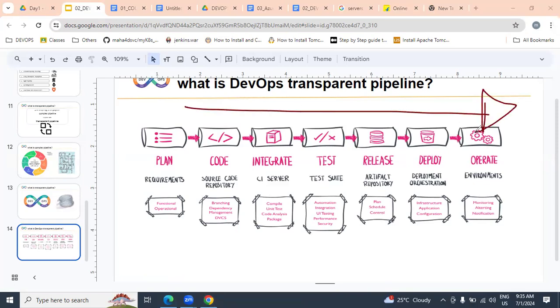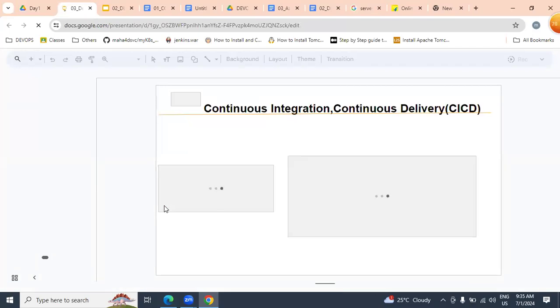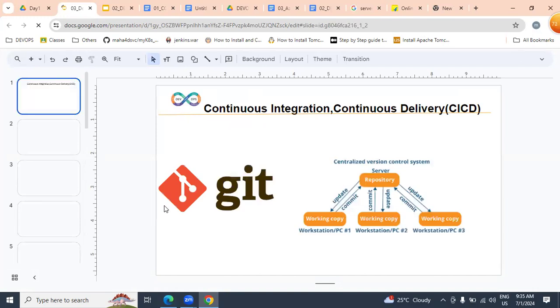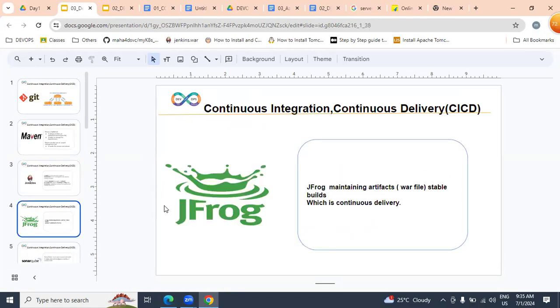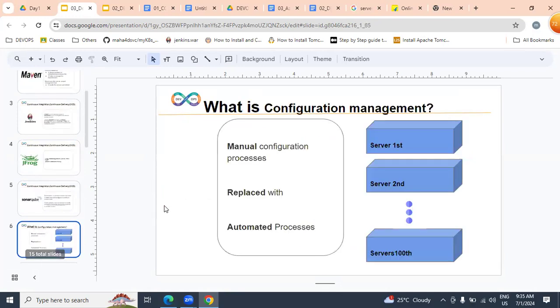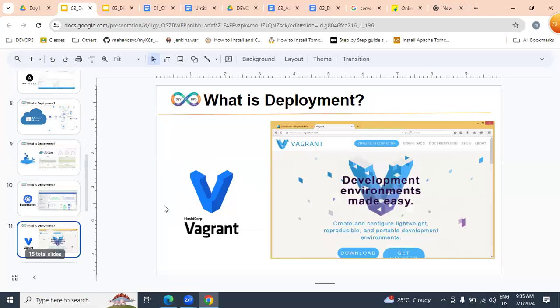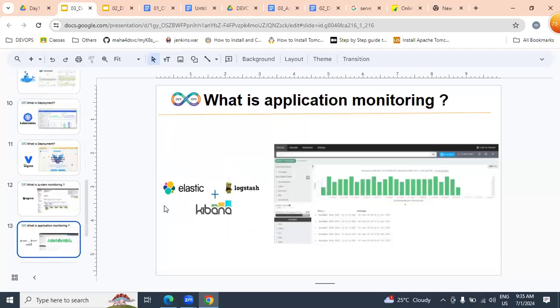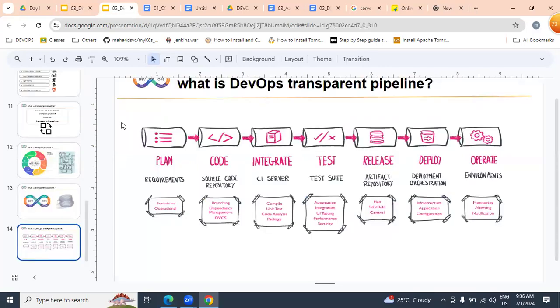So this entire process, which you are calling what? A DevOps process. But if you want to implement this DevOps process, we have to learn some tool stack. Which are all the tools we are going to learn? Let me list them down. Git, Maven, Jenkins, JFrog, SonarQube, Ansible, Microsoft Azure Administration, Docker, Kubernetes, Vagrant, Nagios, Elastic Logstash, Kibana, Terraform. With the help of these tools, we are going to implement an automated DevOps transparent pipeline.